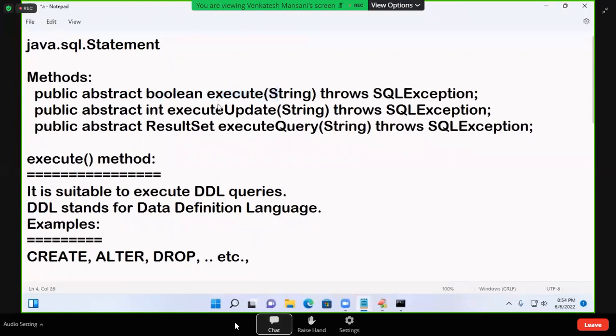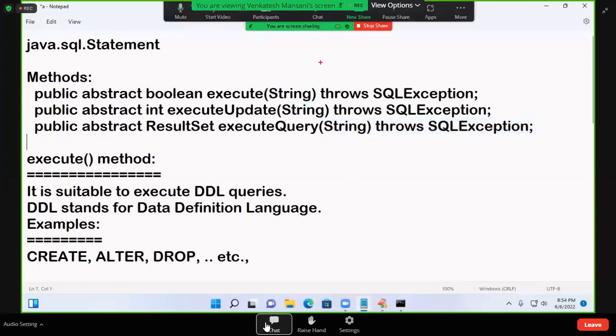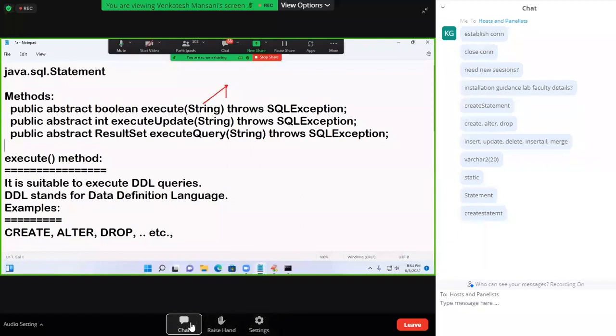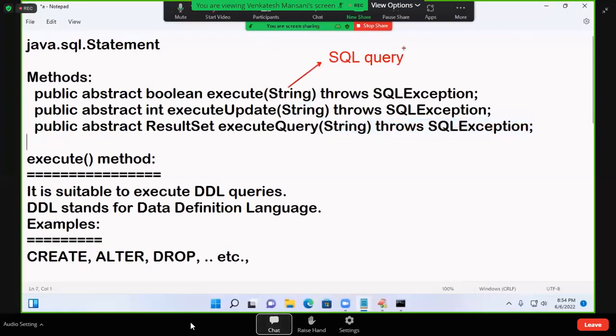Now we have to call this method. The parameter is nothing but the query, the SQL query. The query we have to write here, the SQL query, as a string parameter. So in a Java program only, we have to write the SQL query. Then when I run the Java program, the SQL is passed to the database. Then it is executed on the database side, and the table is created.